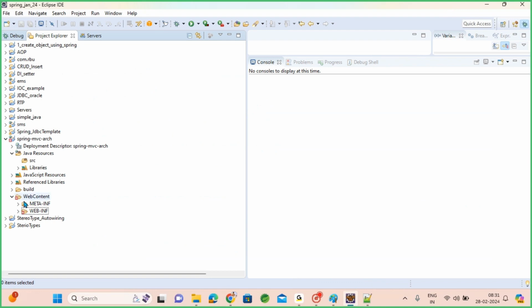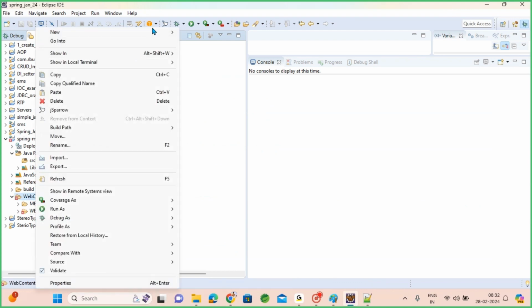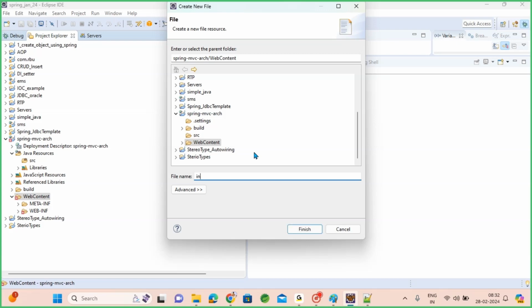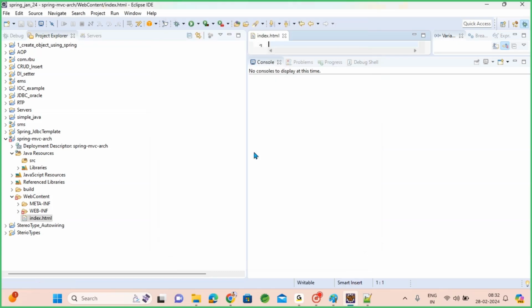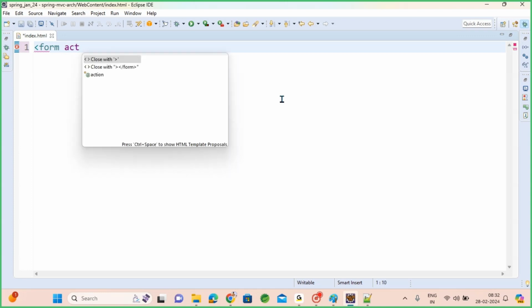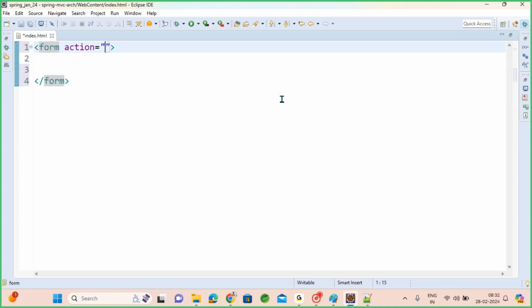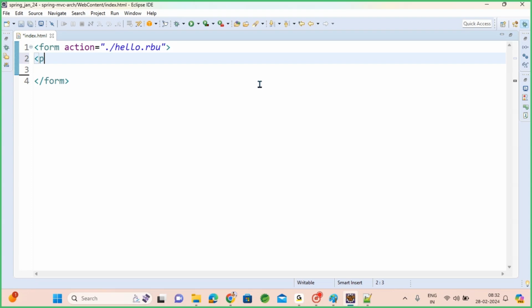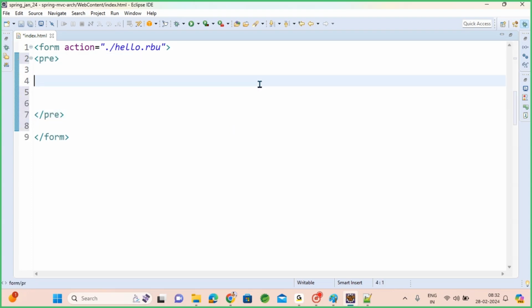Now let me create a front end here. Let me create a front end simple file, index.html, and I'm creating a form here. Simple hello. My action is simple hello. For this action I need control. And the extension we allowed in web.xml file is .rbu. If you want to put xyz also, you can put. The same thing should be there in .xml. Okay.